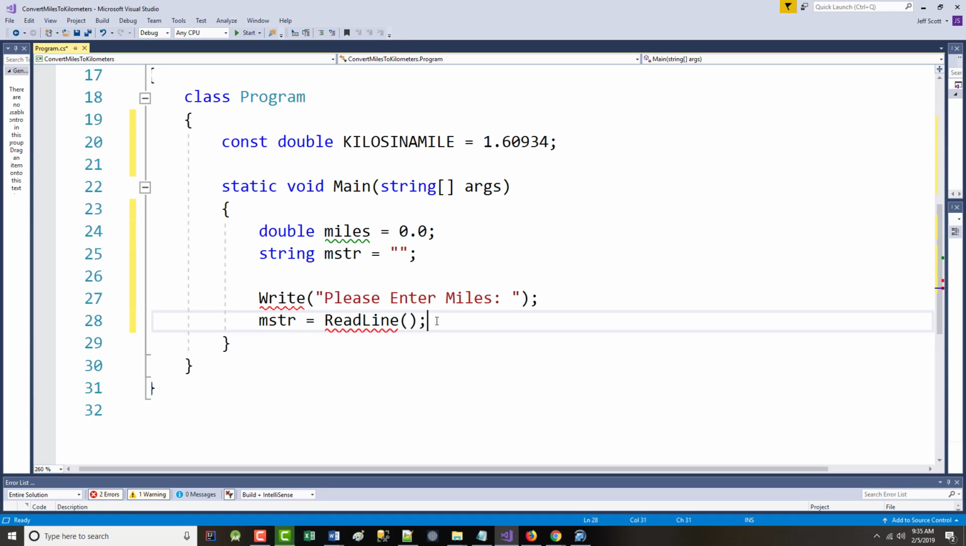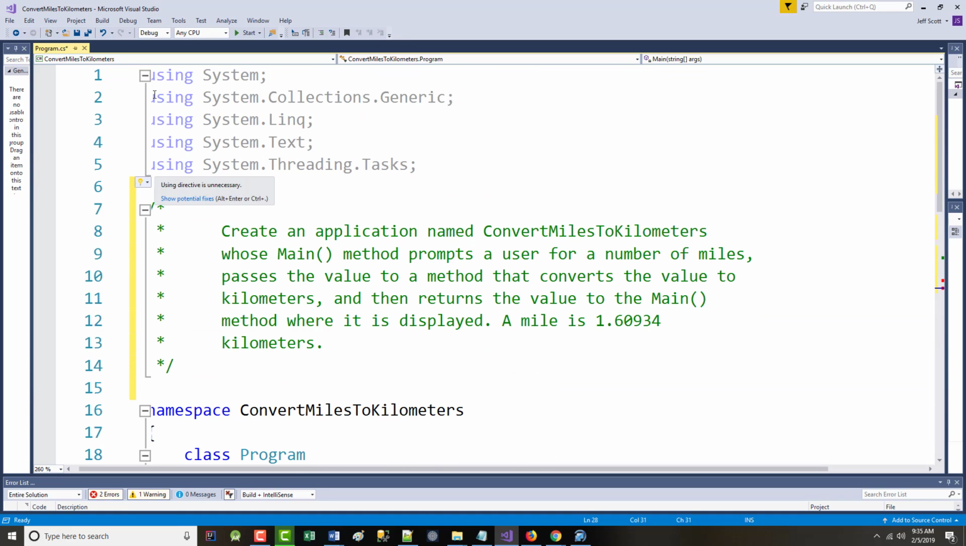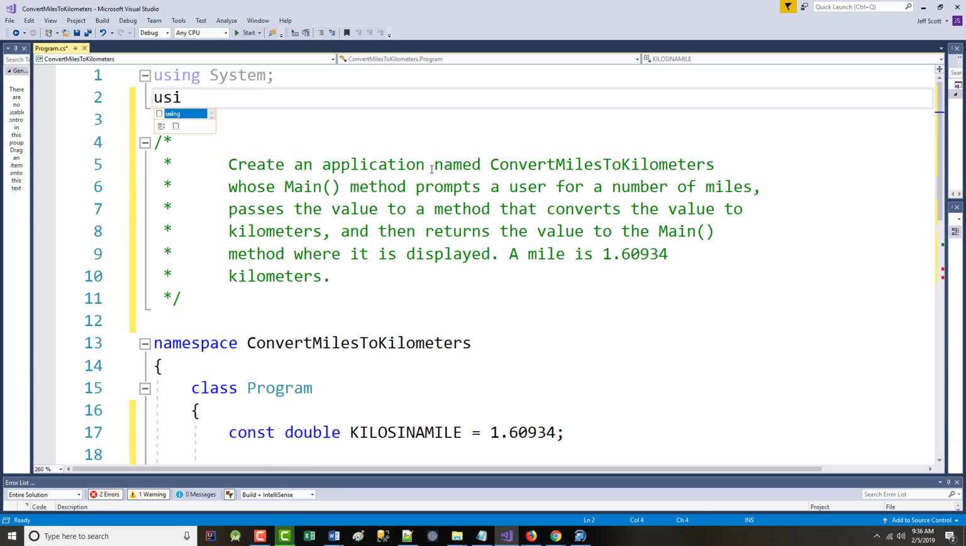I'm getting those errors, so I've got to come back here. I can get rid of all these using statements. Just keep the one. And using static system.console.